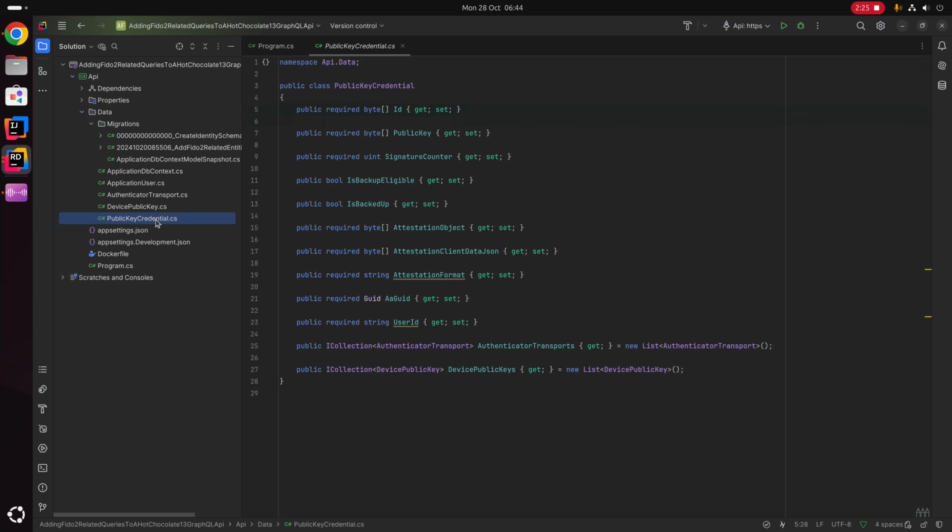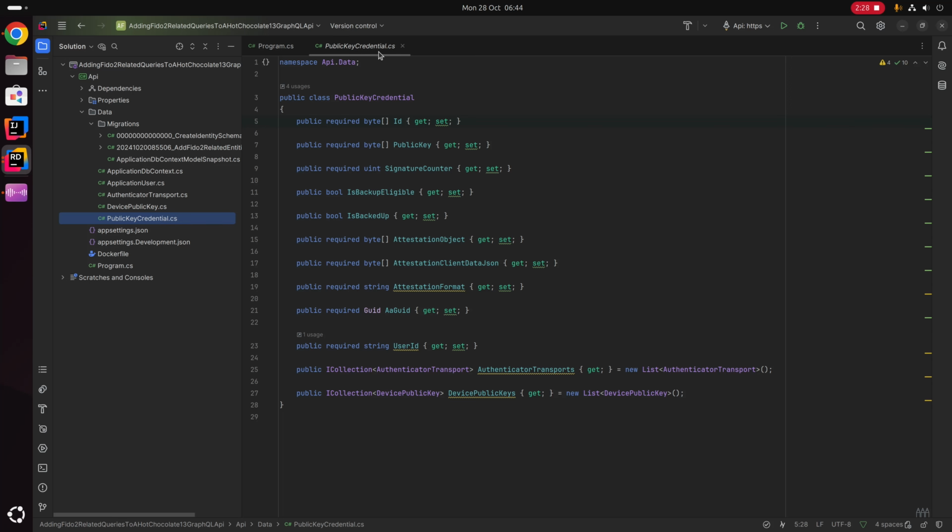Now, one thing that you may have spotted in our public key credential entity, the identifier is of type byte array. Typically, identifiers will more often than not be either strings or integers. For example, they might be a GUID. However, in this case, the ID is stored as a byte array. Now, the ID scalar in GraphQL provided by Hot Chocolate currently, at the time of recording, supports strings and integers. It doesn't, out of the box, support byte arrays.